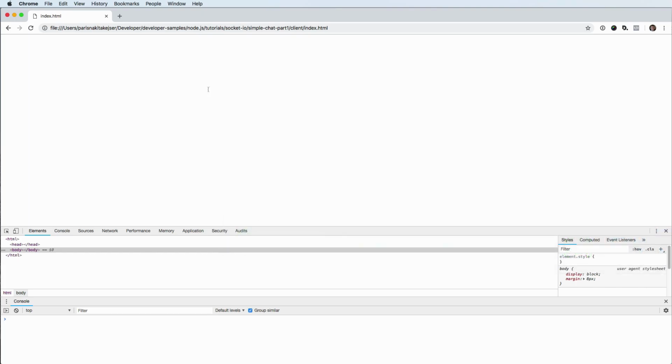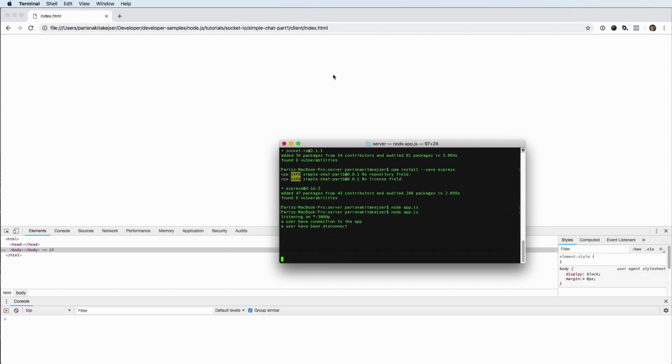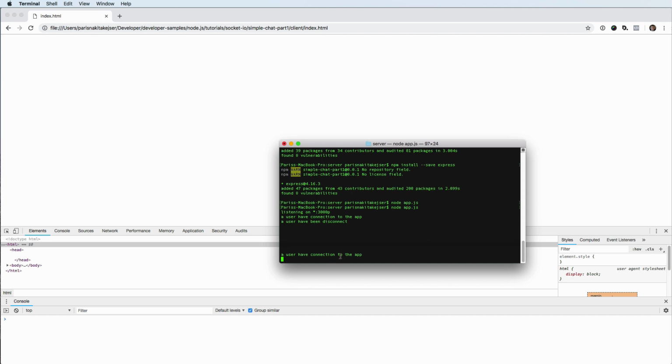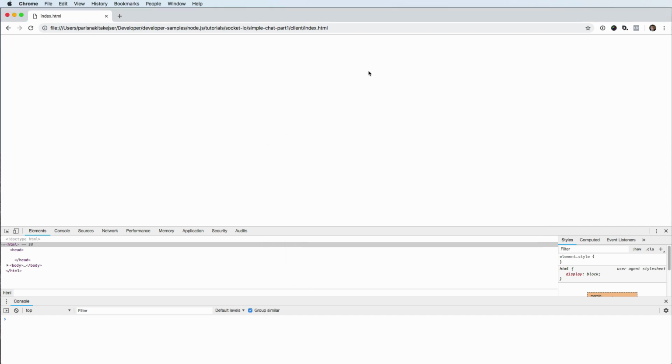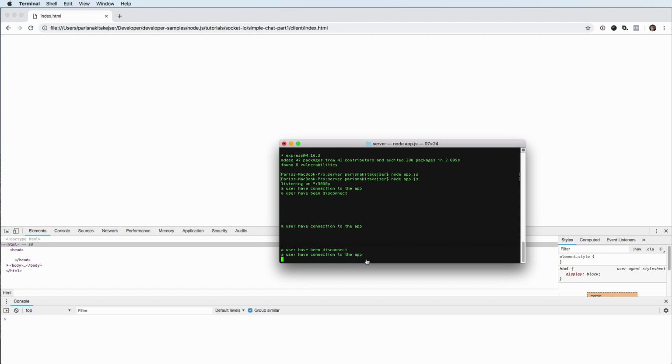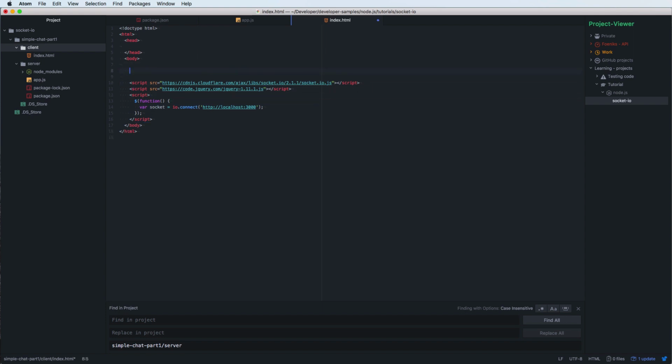If I reload my script here, this one should not disconnect, but connect. You can see it's connected. If I reload again, it should show a disconnect and a connect, and it's working. So now we can connect to and disconnect from the application, but we need more. A chat system without messages will not be fun.